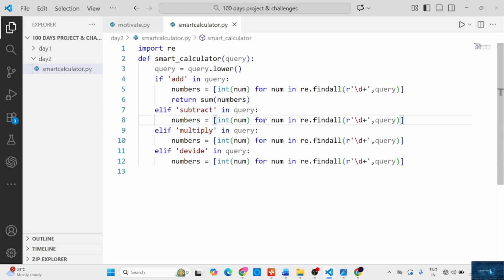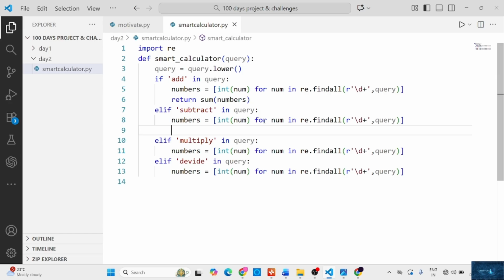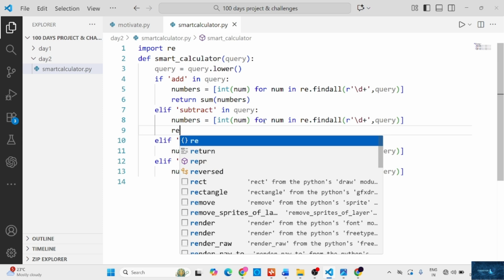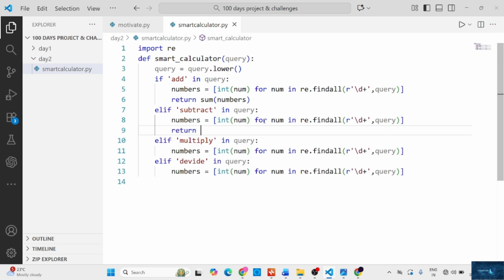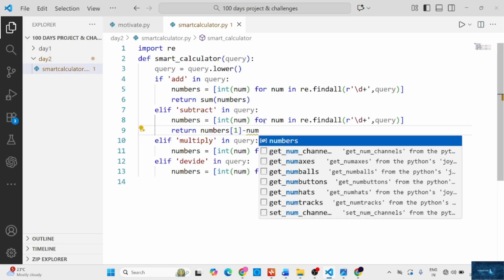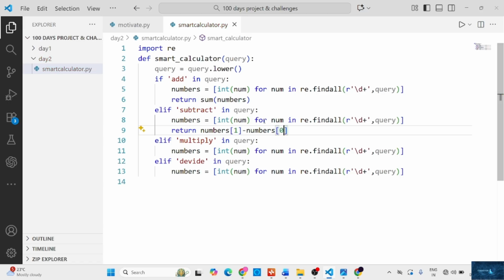Now I will write the logic for subtract. It will return the number at index 1 minus the number at index 0, meaning the number at the first index is subtracted by the number at the 0th index.